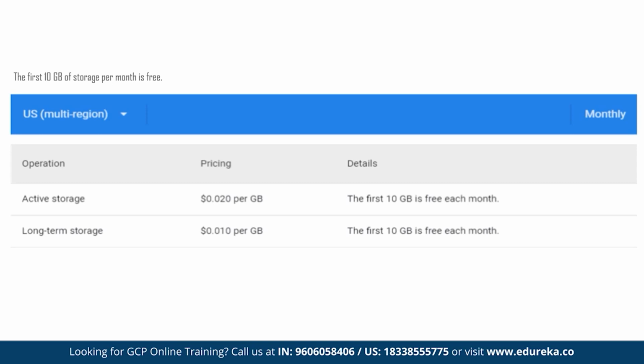Then pricing is given per GB. You can see for active storage it is $0.020 per GB, and for long-term storage it is $0.010 per GB. So that's how you can see how the price is reduced for long-term storage. And in both of them you can see the first 10 GB is free each month.